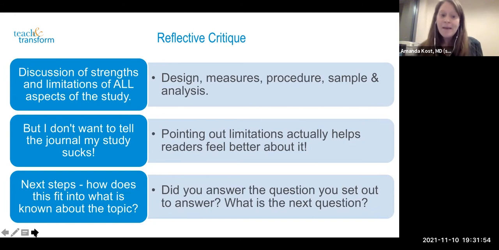And then the next step that you want to answer as you're critiquing is, how does this fit into what is known about the topic? So going all the way back to the goals, right? We want to tell them what our goal was and how this fits in. And then this is a really good place to harvest potential goals: what is the next step? Did I answer my question? And then if I did, what's the next question?